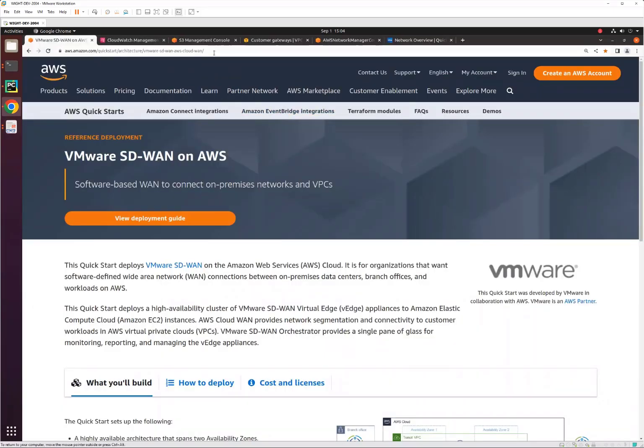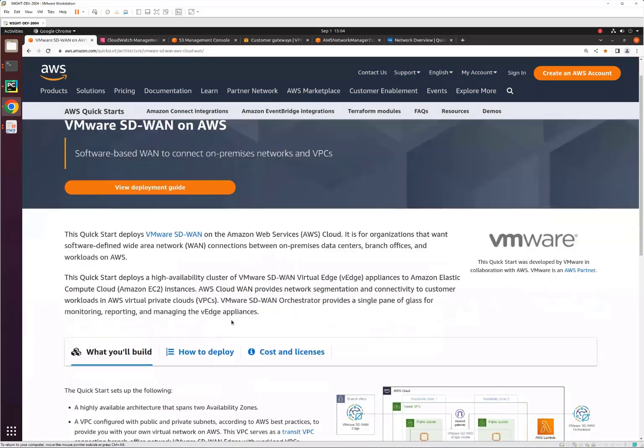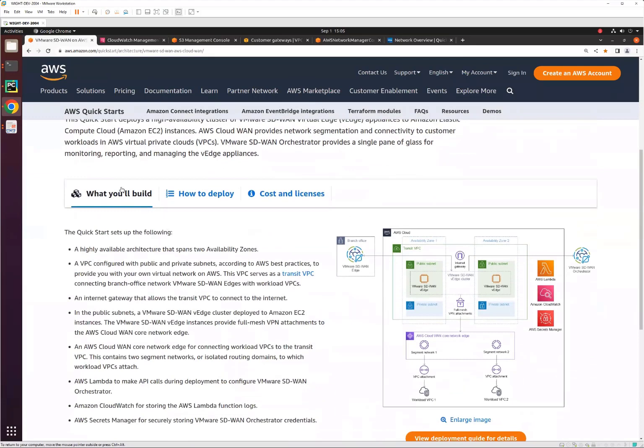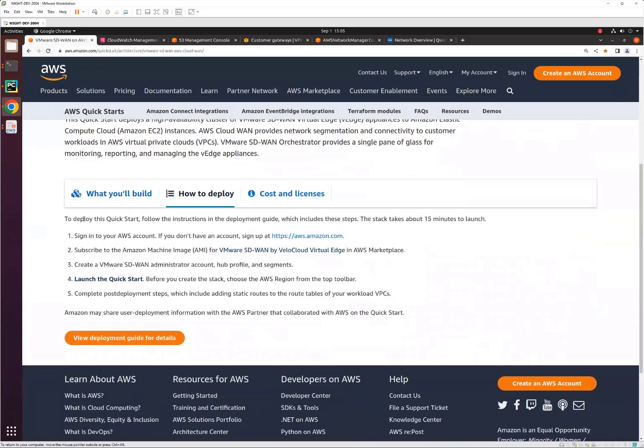So this is the landing page that is hosted by AWS, sponsoring the VMware SD-WAN. And so additional information here goes on to how to get started, what's going to be built. We're going to go ahead and move into how to deploy. It'll take you through the steps here of what needs to be done to get this up and running.